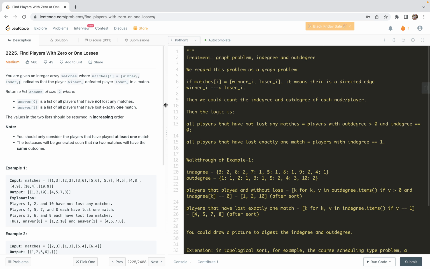Let's have a look at today's daily challenge problem. Problem 2225. Find players with 0 or 1 losses. In this video, we're going to give a treatment based on graph algorithms or graph concepts, the so-called indegree and outdegree.